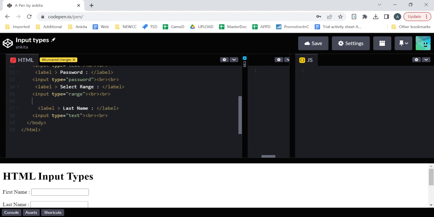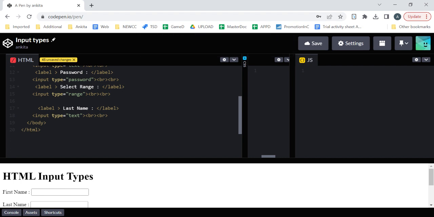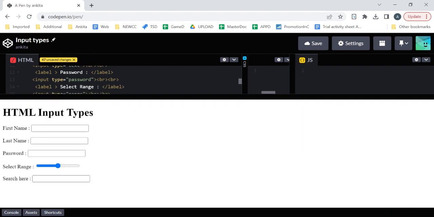So suppose now I want to search something. Okay, what is the search? Basically, search is something that should allow you to enter some text, and then it should also allow you to cross mark it. So if I just change this, and if I just write here search, and instead of the type text I will be giving search. Now you'll be able to see, now this is like a search box.